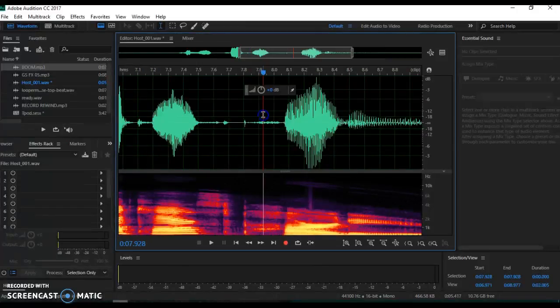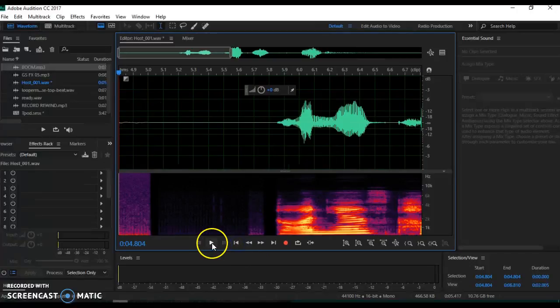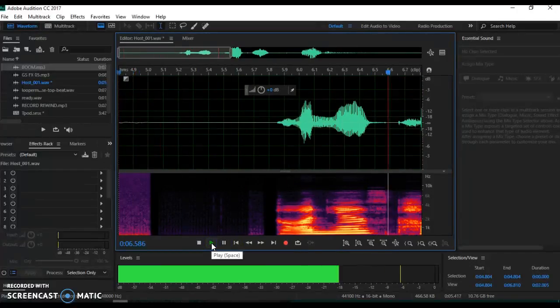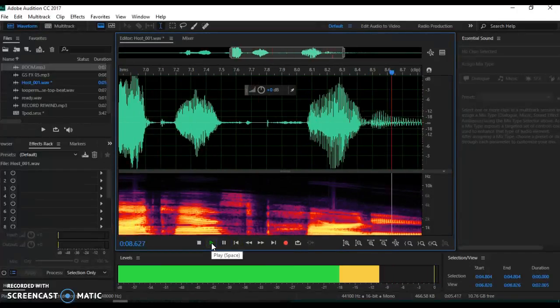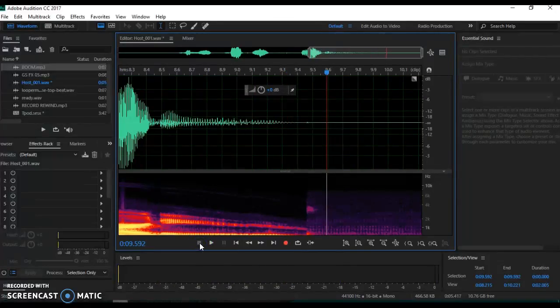And it's applying that in there. And so now if I listen to this from the beginning... Okay, so you can see it sounds like it's dying there towards the end. And that's what we're looking for.